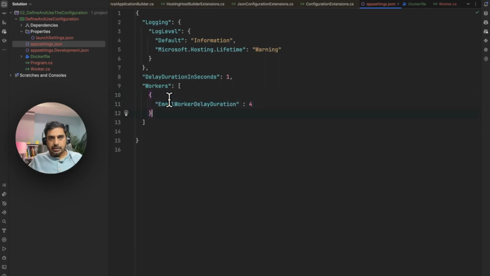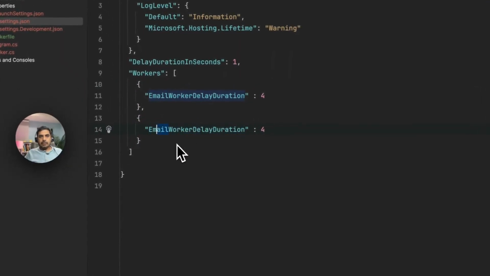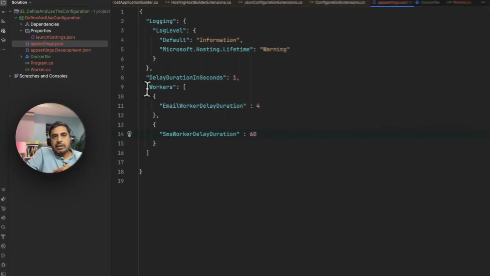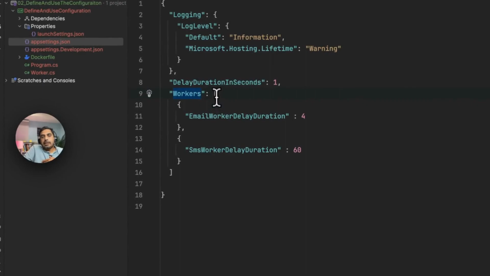Similarly, let's define another worker here. I can say the SMSWorker DelayDuration is in seconds, say 60 seconds, right? Now, how do I access the array values still using the IConfiguration key convention, meaning Workers is at the root, and then I would have to traverse the array indexes, and then I will access this value.